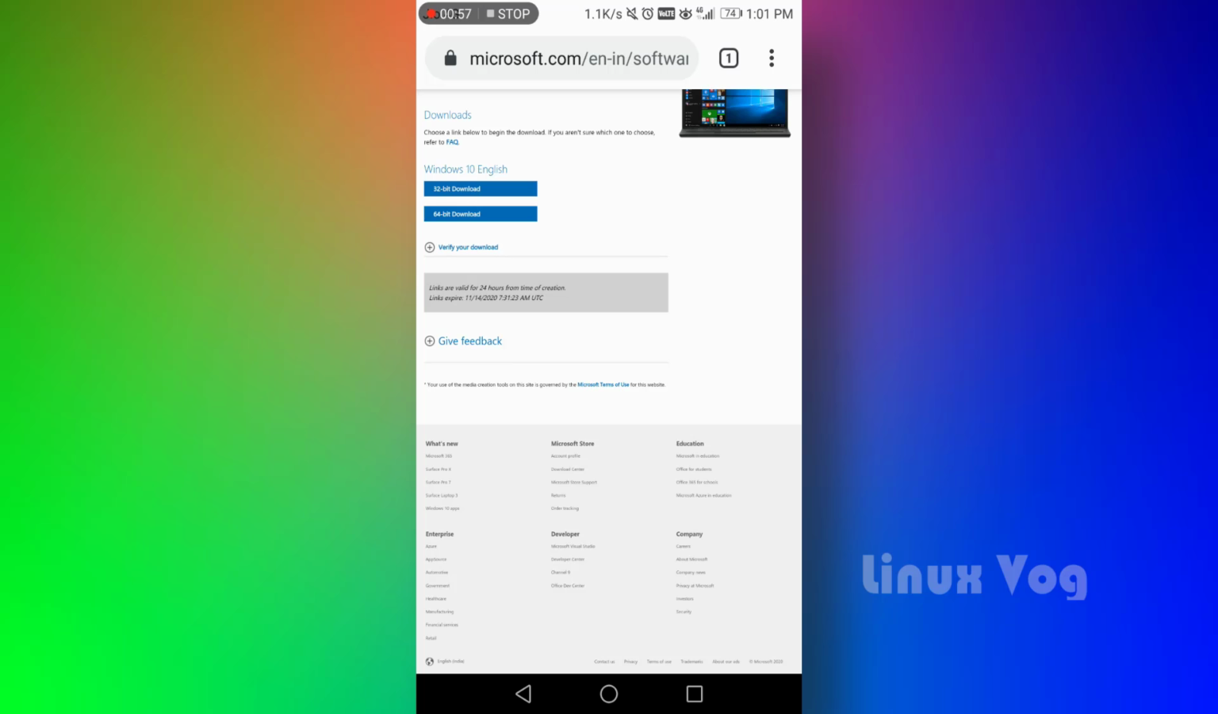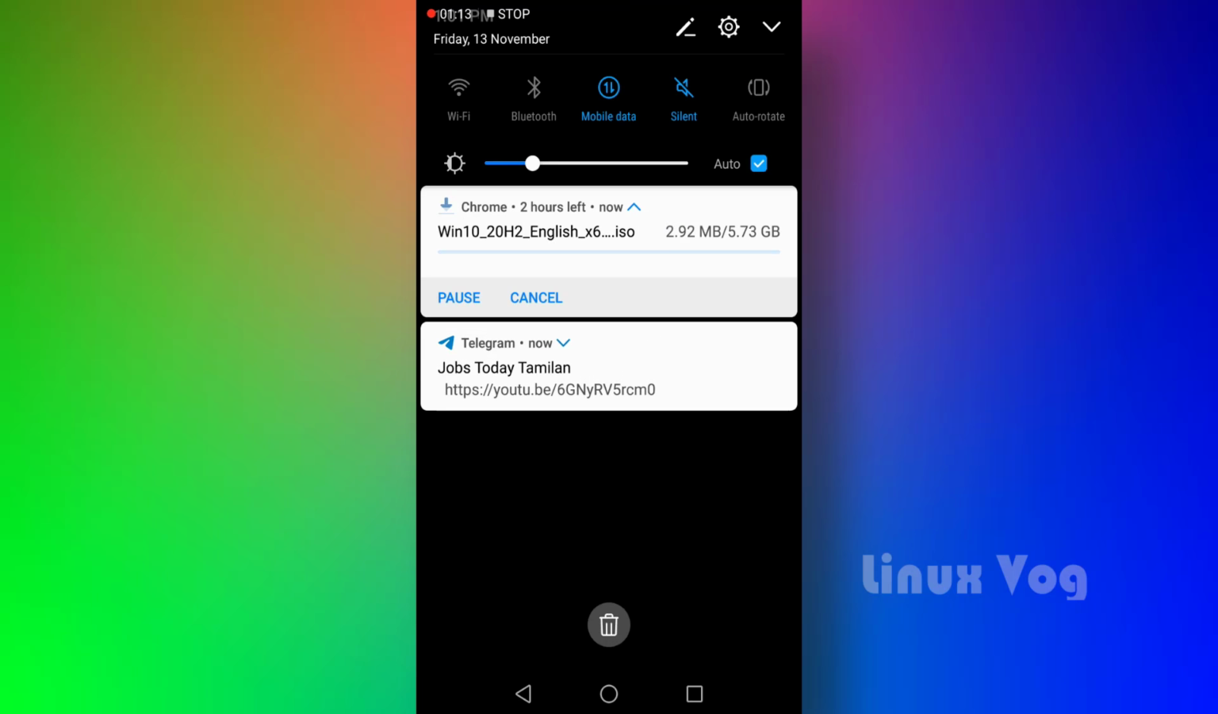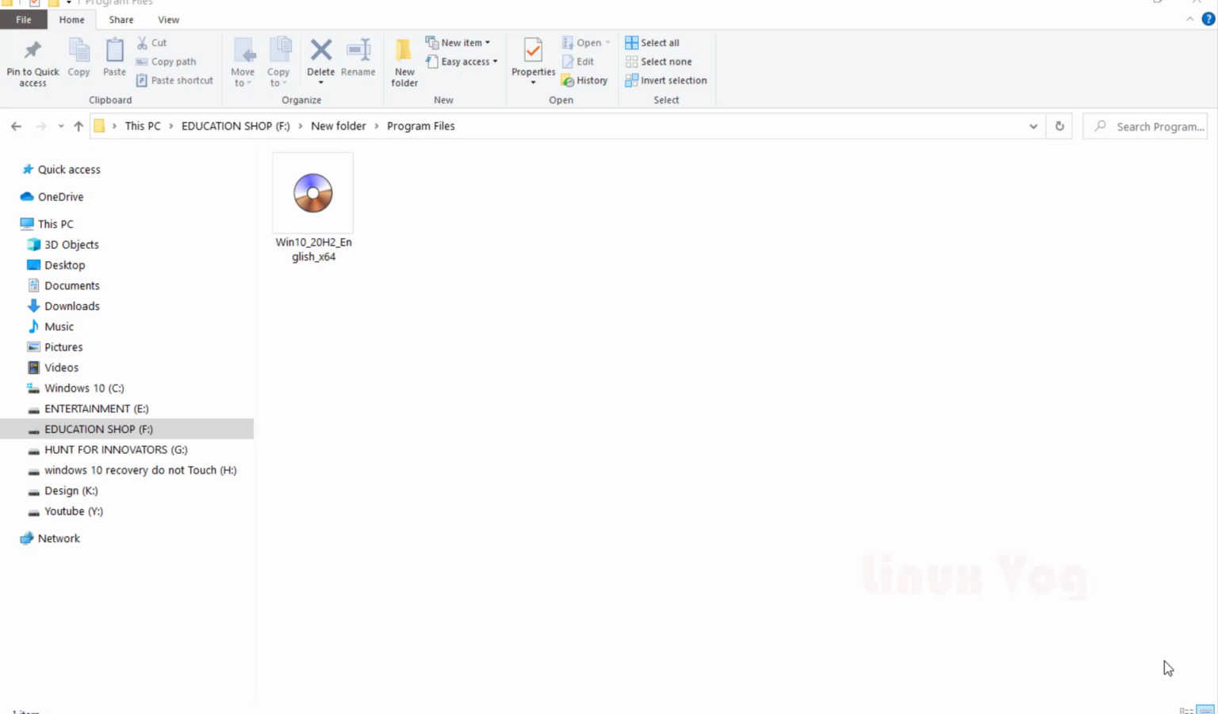Now you can see the Windows 10 English 32-bit download and 64-bit download. Download your required file. My PC is 64-bit, so I am downloading the 64-bit. One disclaimer is that the size of the file will be around 5 GB. Now I have successfully downloaded the Windows 10 OS to my computer, but I have used a mobile browser.